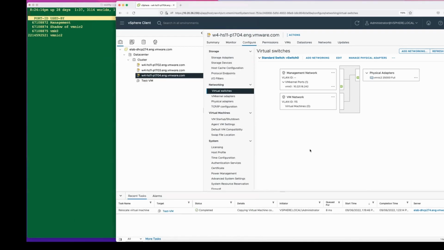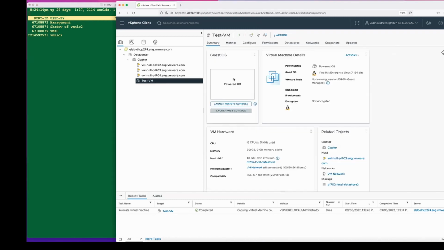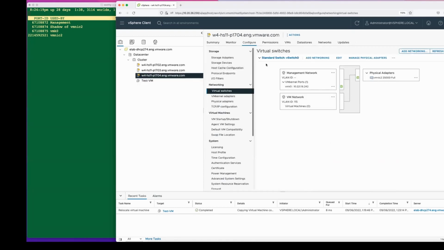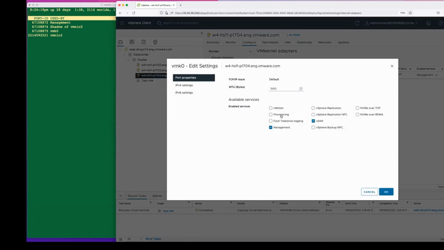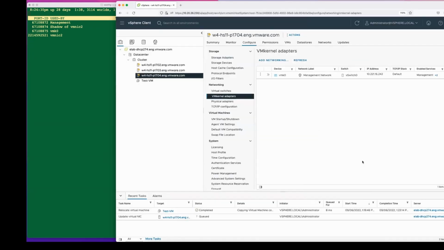Now let's migrate the same VM again. What we're going to do is enable the provisioning network, which lets UDT come into play. So let's go and add the provisioning network here. You can add the provisioning network to a different VMkernel adapter, but we're using the same VMkernel adapter because we want to use the same vmnic.